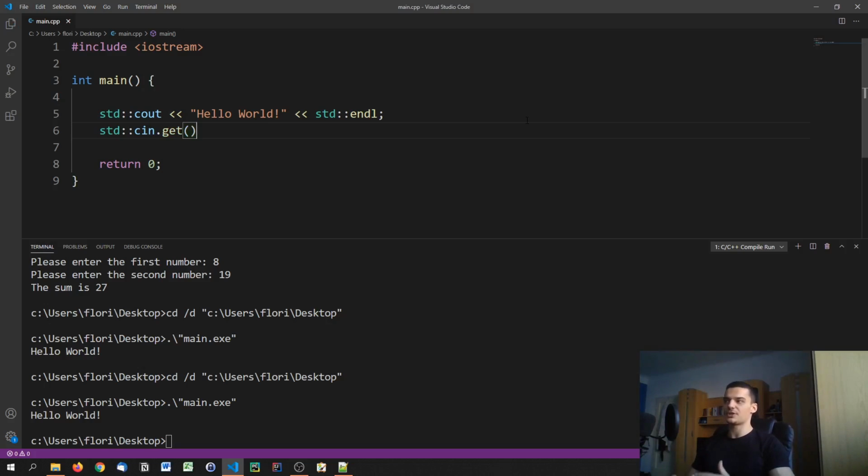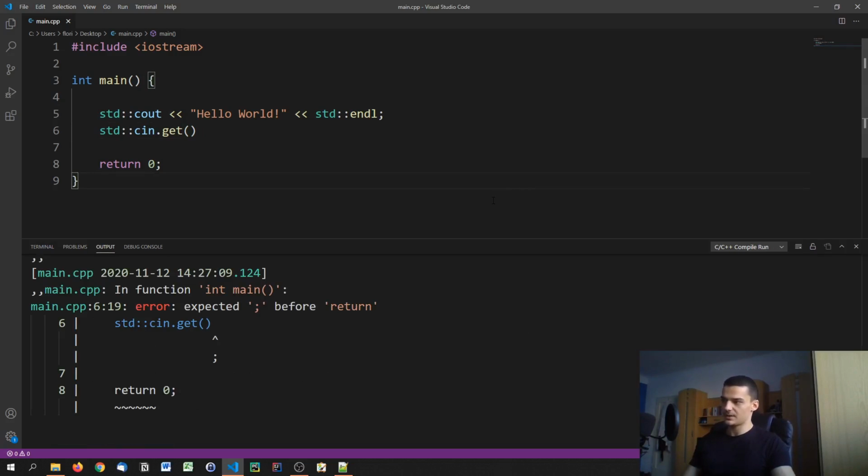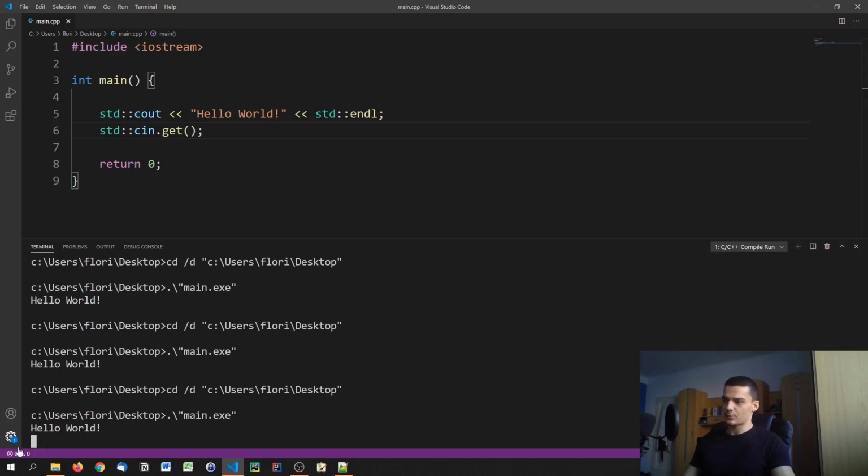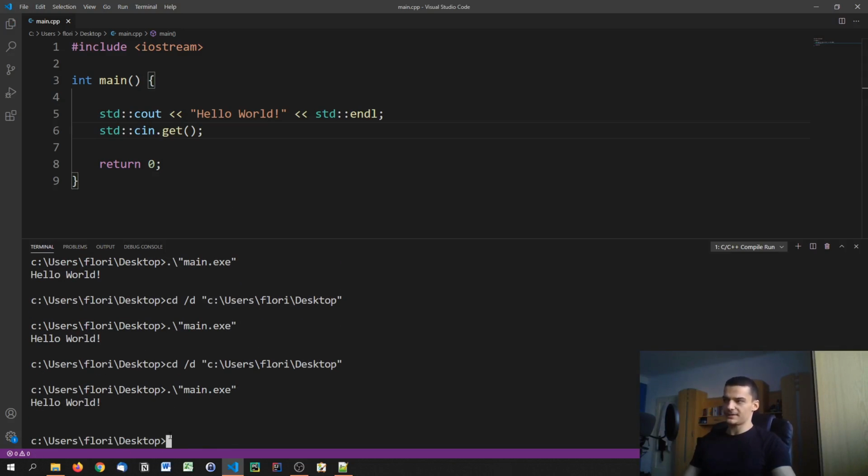And since it's not done with everything yet that is coded inside of this program, it's going to wait and the window is not going to disappear before you click enter. So we're going to compile this here. And when we do this, of course, we need a semicolon here. When we do this, you can see that it says hello world, but it's not terminating. It's still running. When I press enter, it's done.